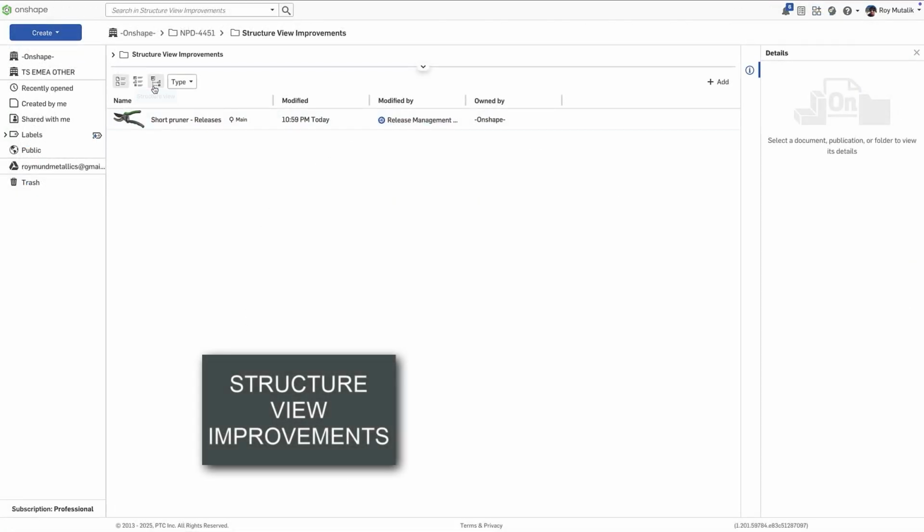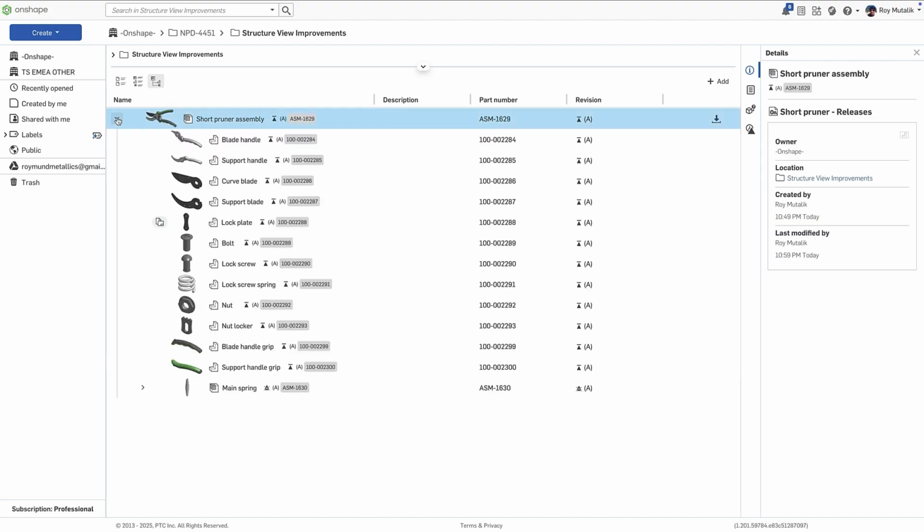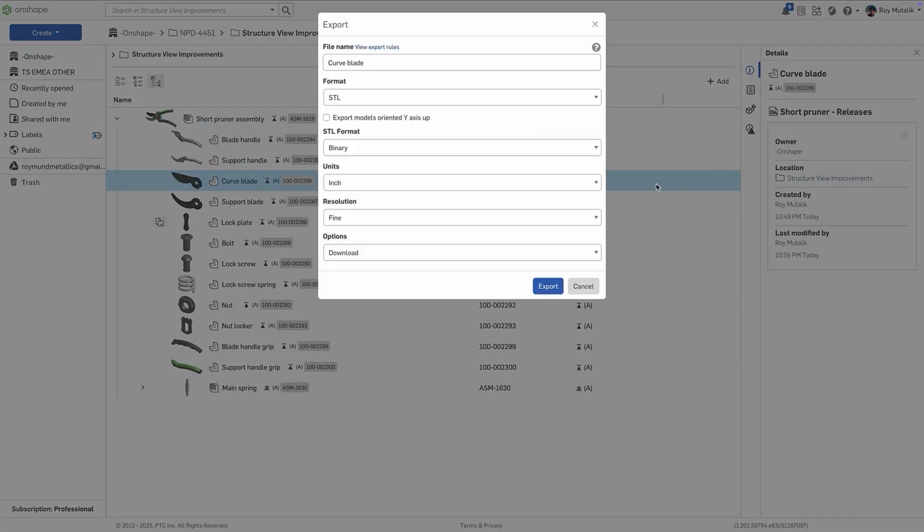Structure View allows you to see a hierarchy of your release data. This release includes a few improvements. When hovering over an element in Structure View, an export icon is presented on the right side, allowing you to quickly download a neutral format without having to open the containing document.